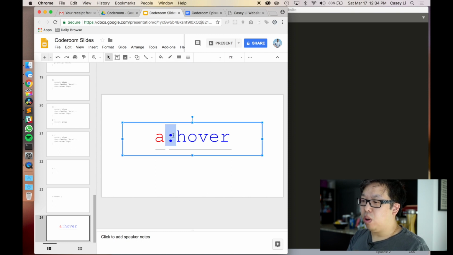So anytime you have a colon in front of a certain type of selector, that's known as a pseudo class. There's a couple of these that we'll explore in the future, and we'll explore two of them today. So the first one is colon hover, and let's see how that works.